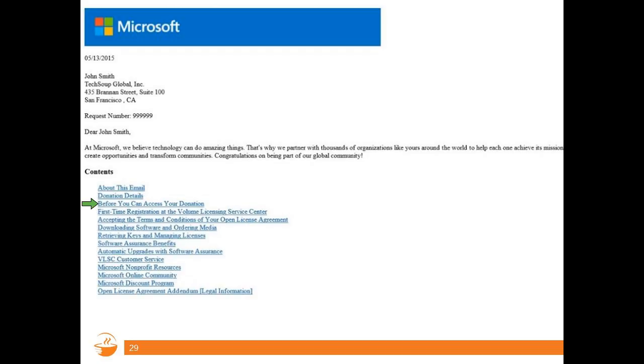You're going to receive another email within a few days from Microsoft directly saying that your license, your open license, has been accepted by the VLSC. And at that point, you'll be able to log into the Volume Licensing Service Center and get access to your download.